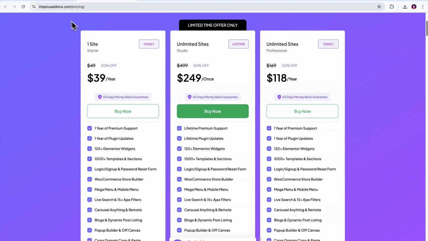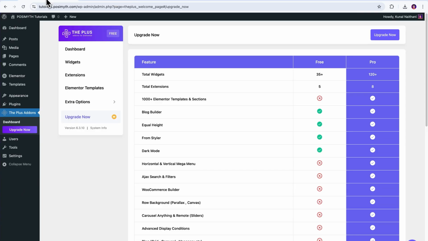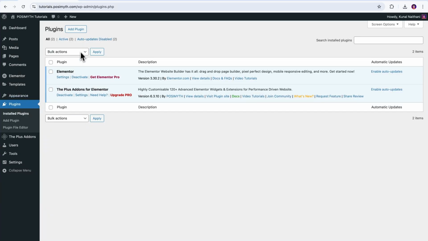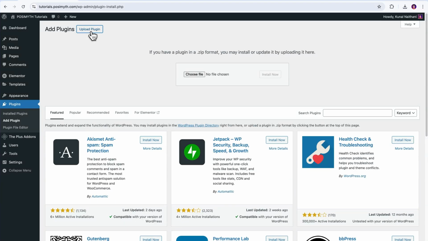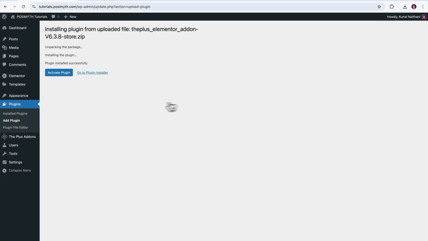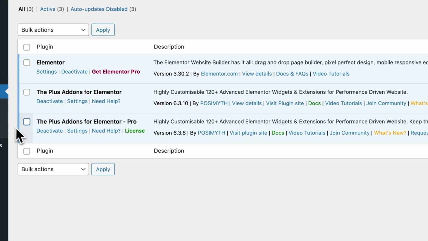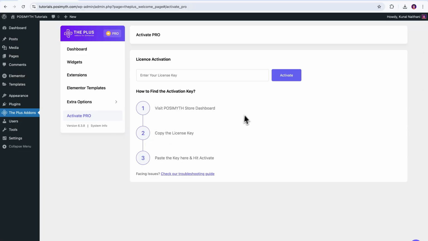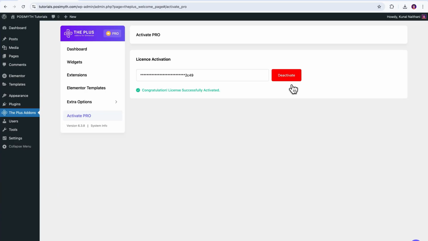So, once you have that zip file too, come back to your WordPress dashboard, go to Plugins, then click Add Plugin and hit Upload Plugin. Now, just select the zip file, click Install Now and then Activate. After activation, you'll see a prompt asking for your license key. To proceed, click on License. This instantly takes you to the Plus add-ons menu. Now, all you need to do is paste your license key into the box and hit the Activate button. That's it. The Plus add-ons Pro is now live and active on your website.